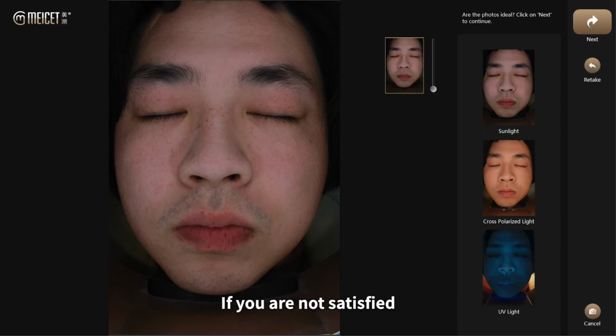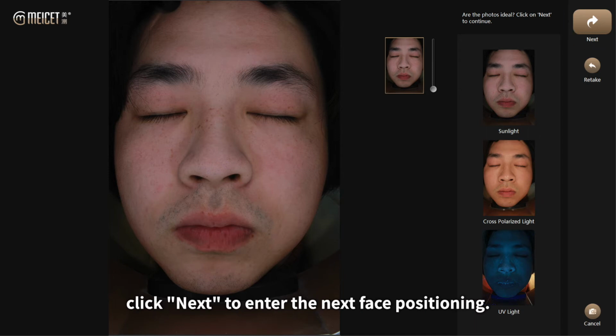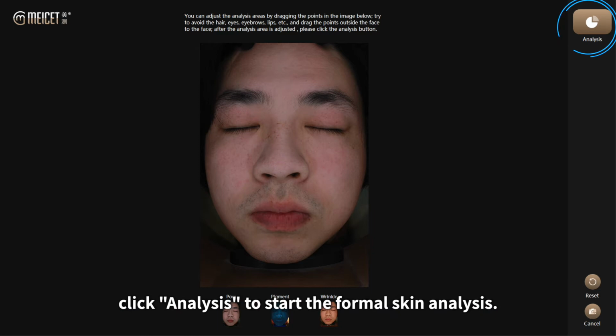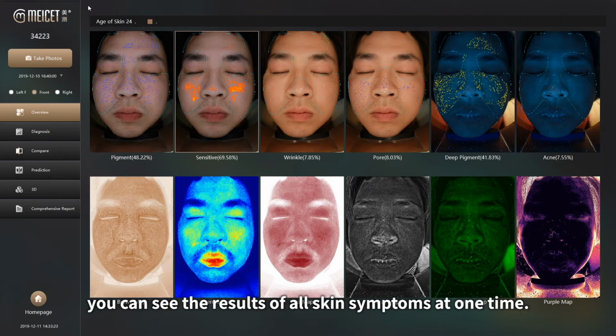If you are not satisfied, you can click Retake to reshoot a certain area. If you are satisfied, click Next to enter the next face positioning. After face positioning, click Analysis to start the formal skin analysis. In the 12 overview maps, you can see the results of all skin symptoms at one time.